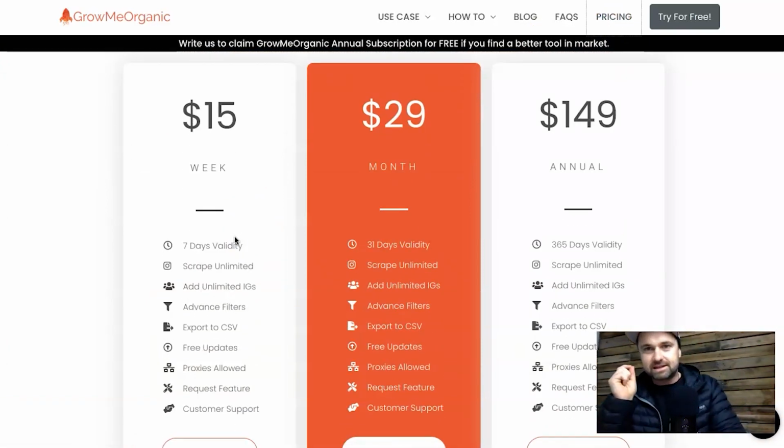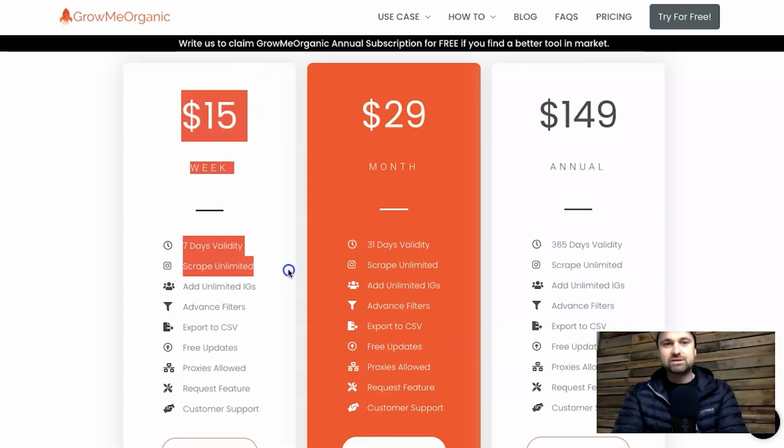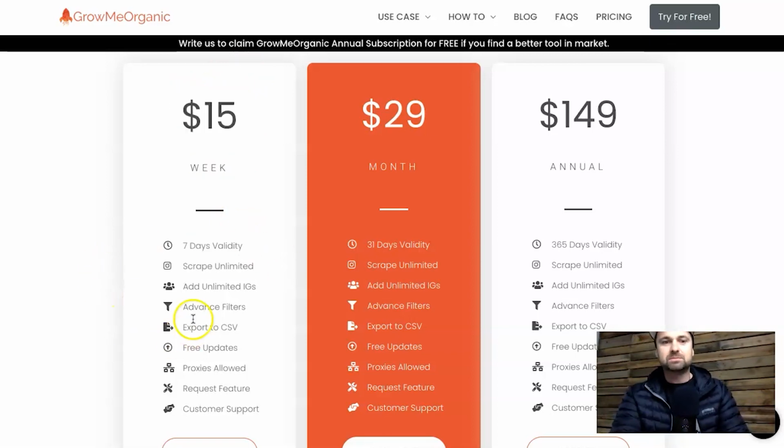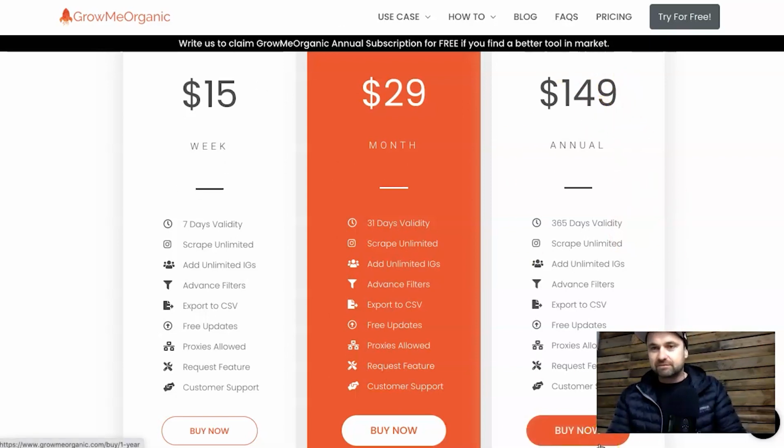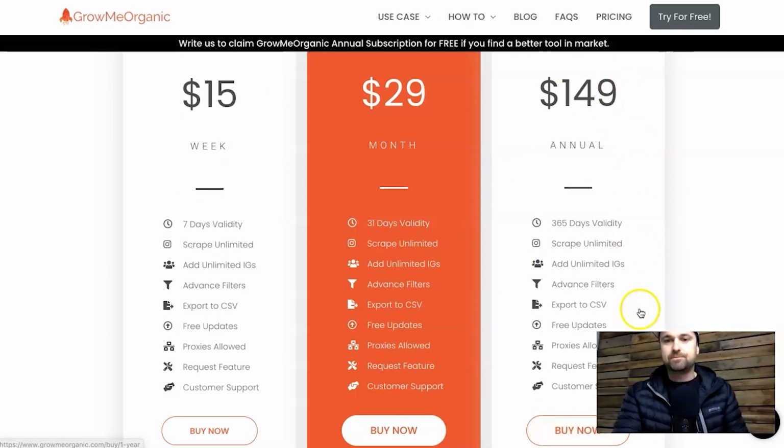If you're just wanting to get a ton of emails real quick, or a ton of contact information, $15 for a week. It's cheap. Use some like 60-cent proxies. It's not even $16, right? So you can use that for a week. If you want to use it longer term, $29 a month. I've decided to get the annual because I like to have tools available when I want to use them. So $149, you can get that.